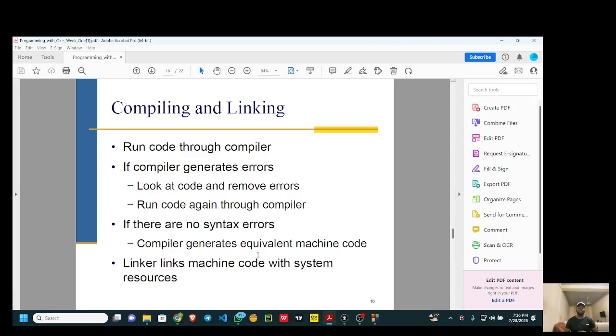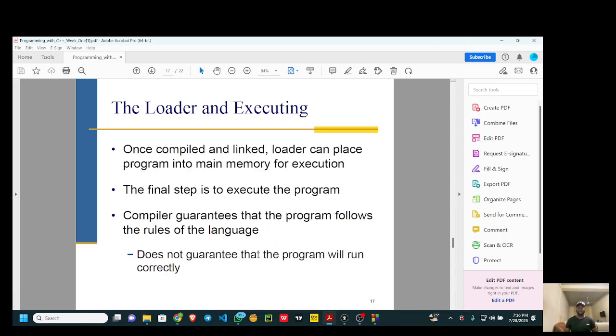Run the code again through the compiler. If there are no syntax errors, the compiler generates equivalent machine code. The linker links the machine code with system resources. Once compiled and linked, the loader can place the program into main memory for execution. The final step is to execute the program.